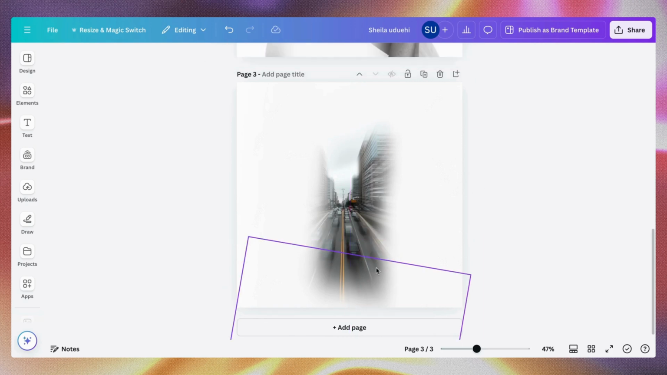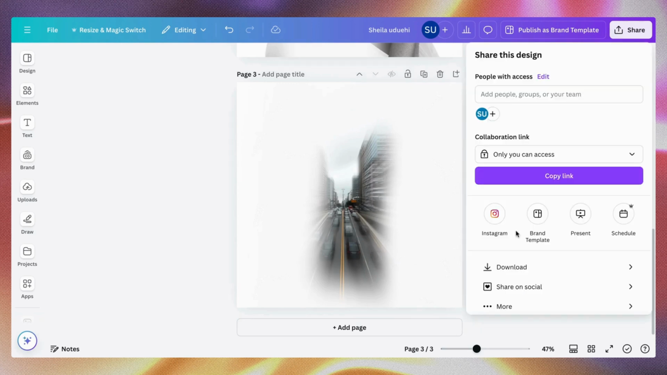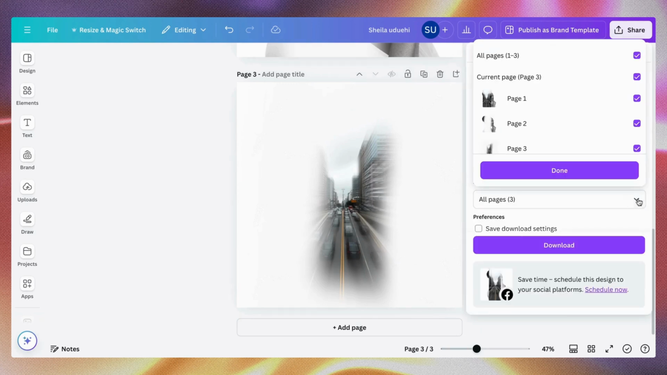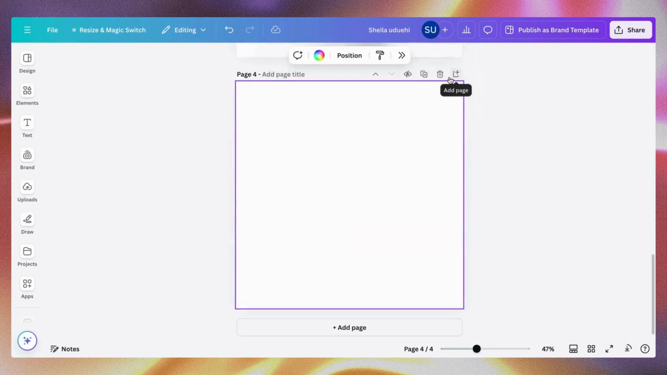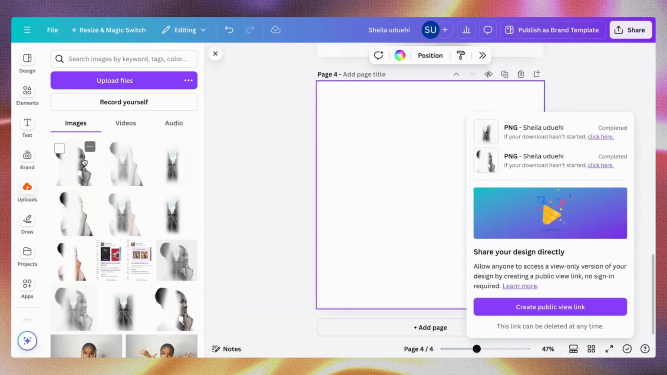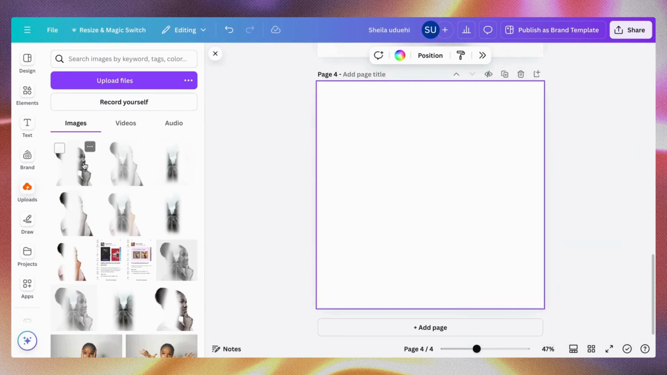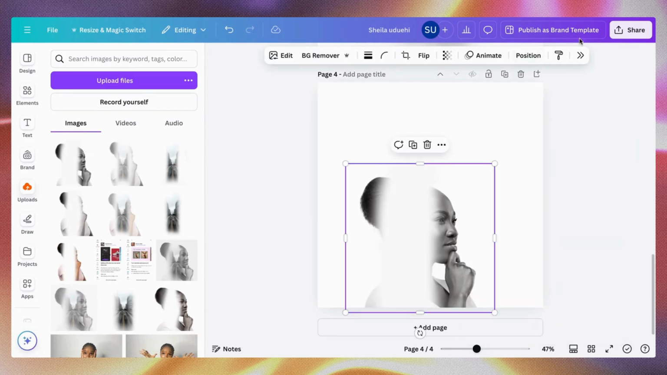Now we are going to download this page 3. Yes, perfect. So let's download page 3 only. So download only page 3 and then upload it back to our design. We add a new page. Remember this image we first downloaded. Now it's time to upload it back.